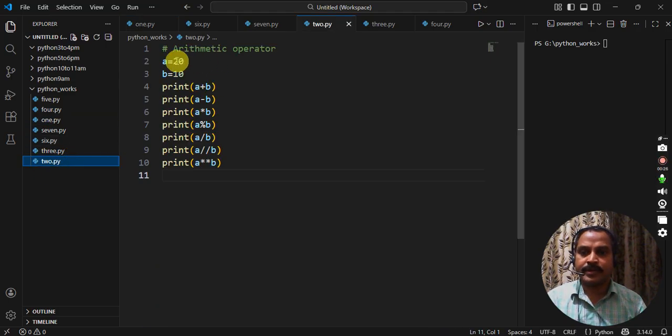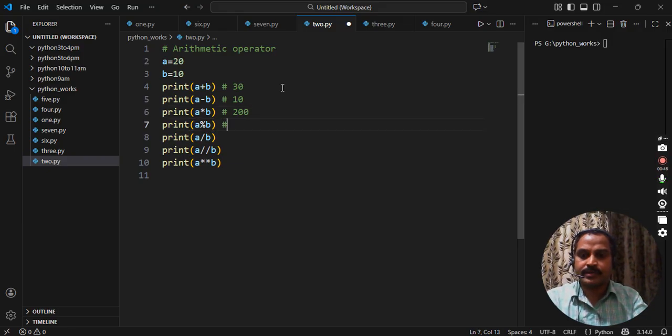See, this is an arithmetic operator. I take a value as 20, b value as 10. So a plus b is 30, the result. Then a minus b means 20 minus 10, so the result is 10. Then a into b is a multiplication of two values, 20 into 10, so the result is 200. Percentage means remainder. So what is the remainder of a percentage b? It is 0. 20 by 10, the remainder is 0, not the quotient.